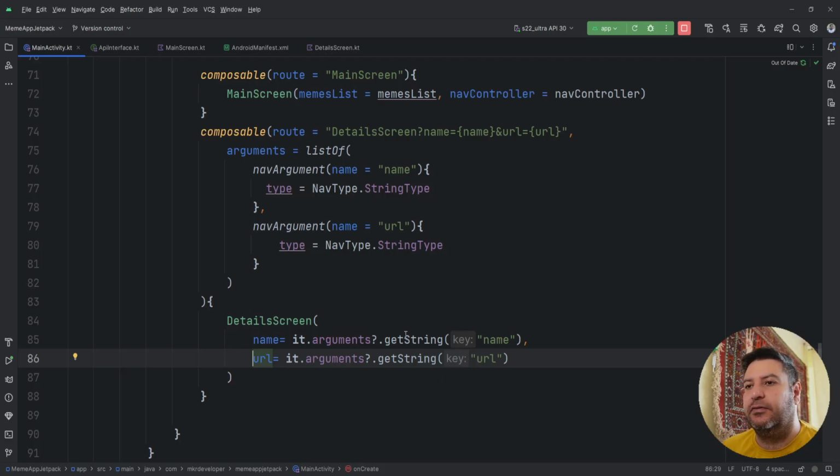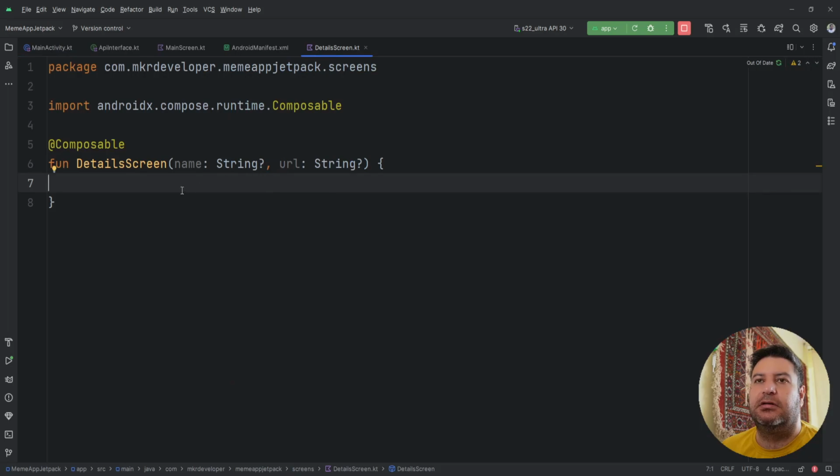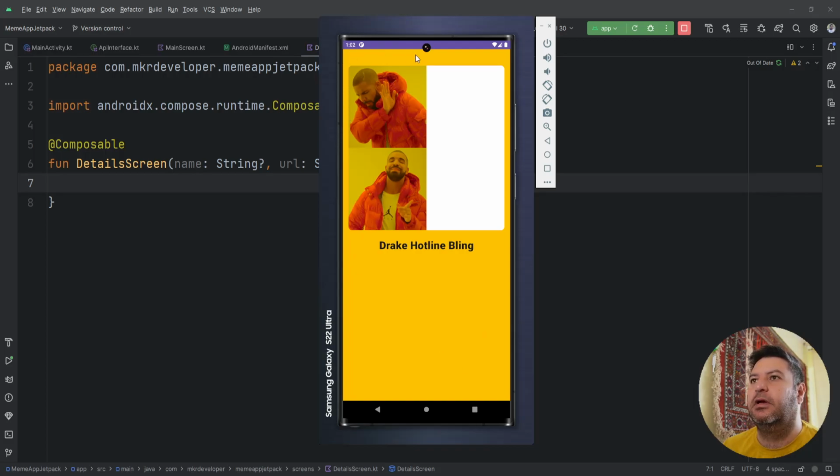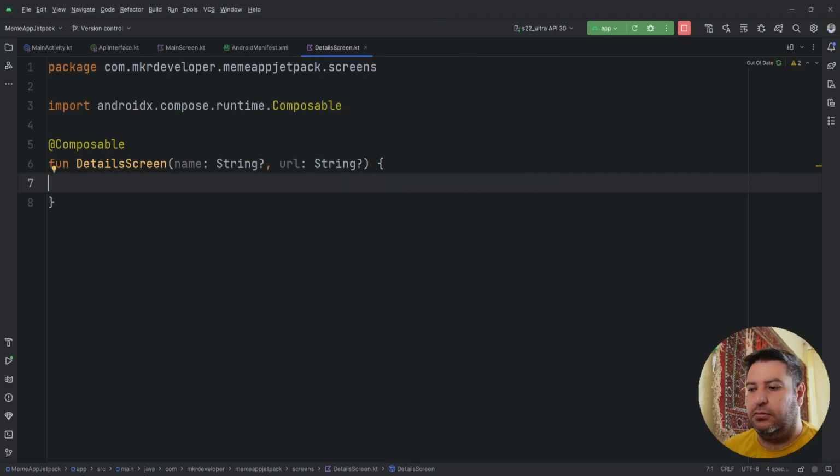So we extracted data from the graph and we passed it into the detail screen, and now we have the required data here. So we just need to create the layout and display it there. Let's do it. Here in the example we have like a screen with this yellow color, async image, and the text, nothing more. So we can have a column or a surface or a box, whatever you want. I'm going to use a column here.